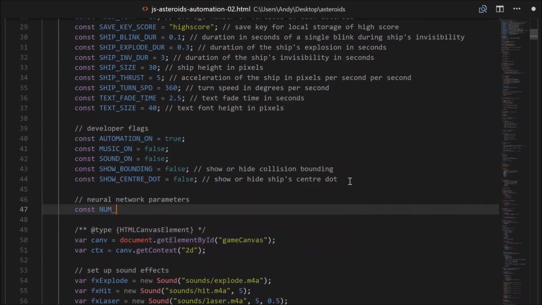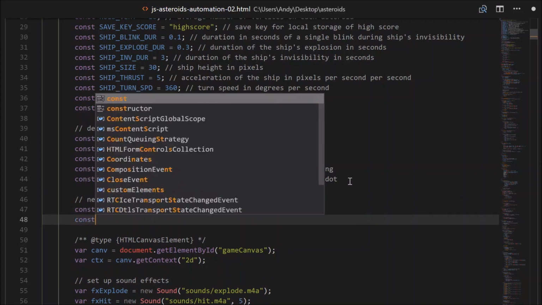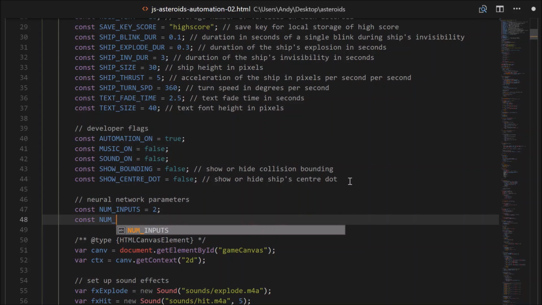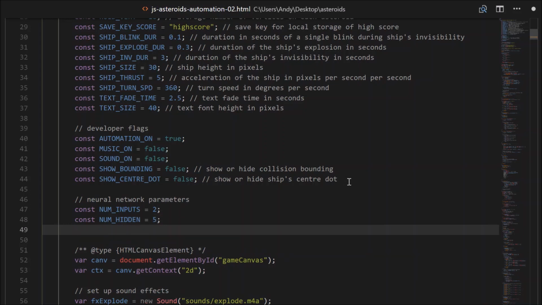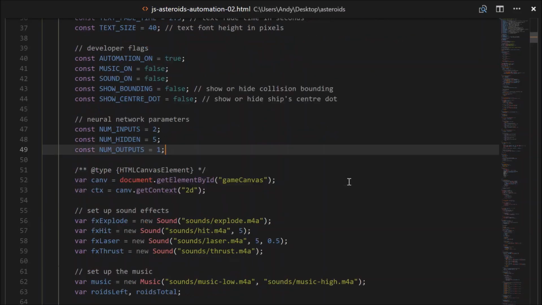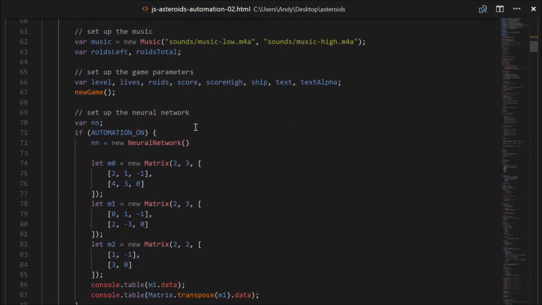Const numInputs. I'm not entirely sure how many inputs we'll need, but let's just say 2 to begin with. Const numHidden. Again, there's lots of theory behind what number this should be. The higher usually means the more complicated processing it can do. So we'll just start with 5. We can always adjust it later. And const numOutputs. Now this one I am confident about. We just want one Boolean flag: 0 turn left, 1 turn right. So one output.